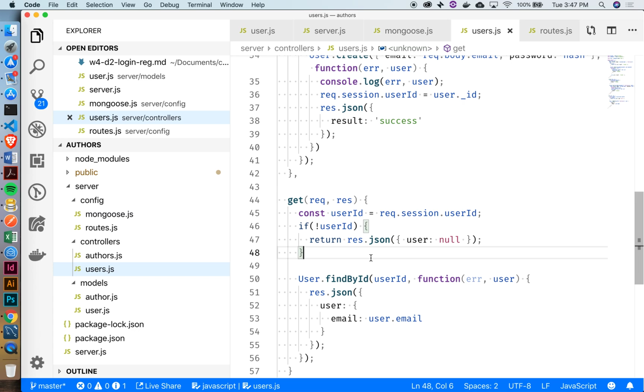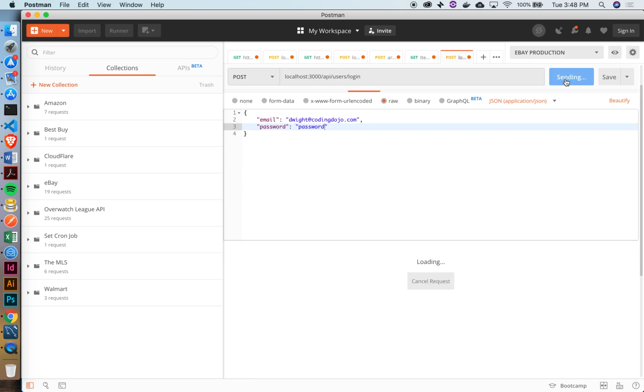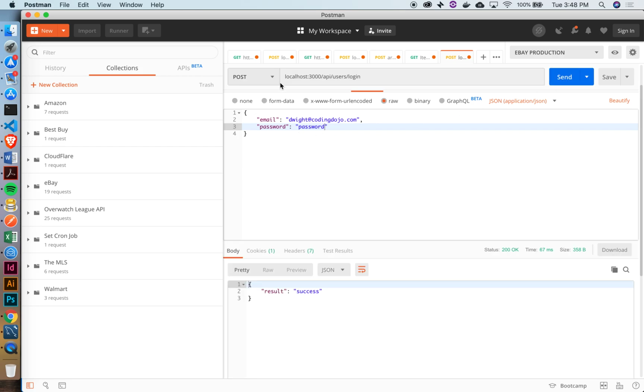Right. So in our front end application, when we want to block users from a specific page, we can simply make a call to this get current user, and if we find out that there is no current user, let's just route them back to the LoginReg page. Yeah. So let's try logging in here. Give it the right password. Okay, so that was successful.